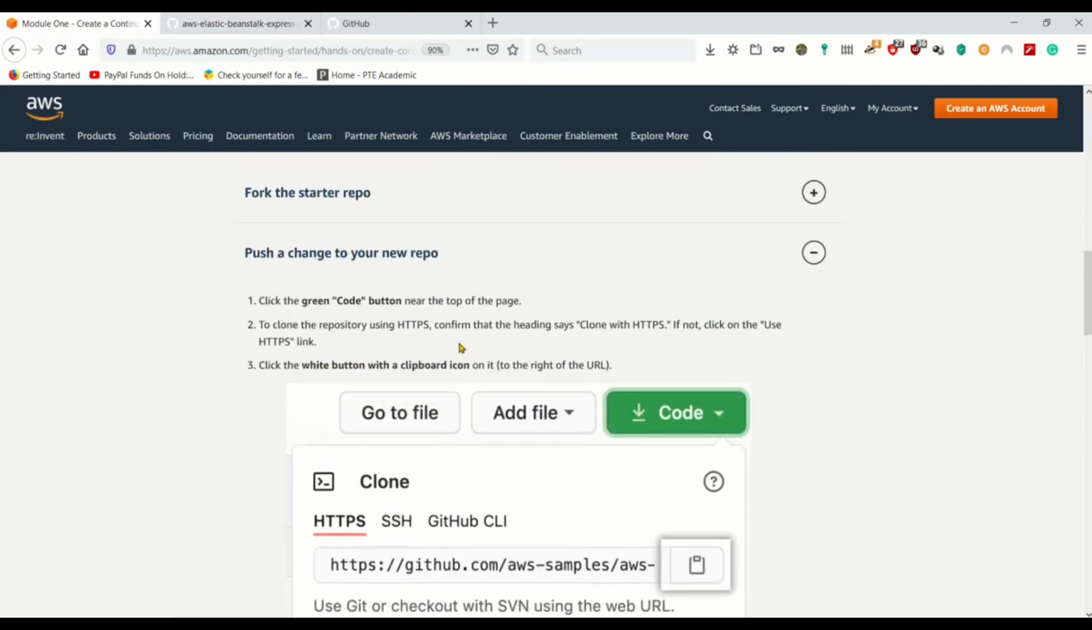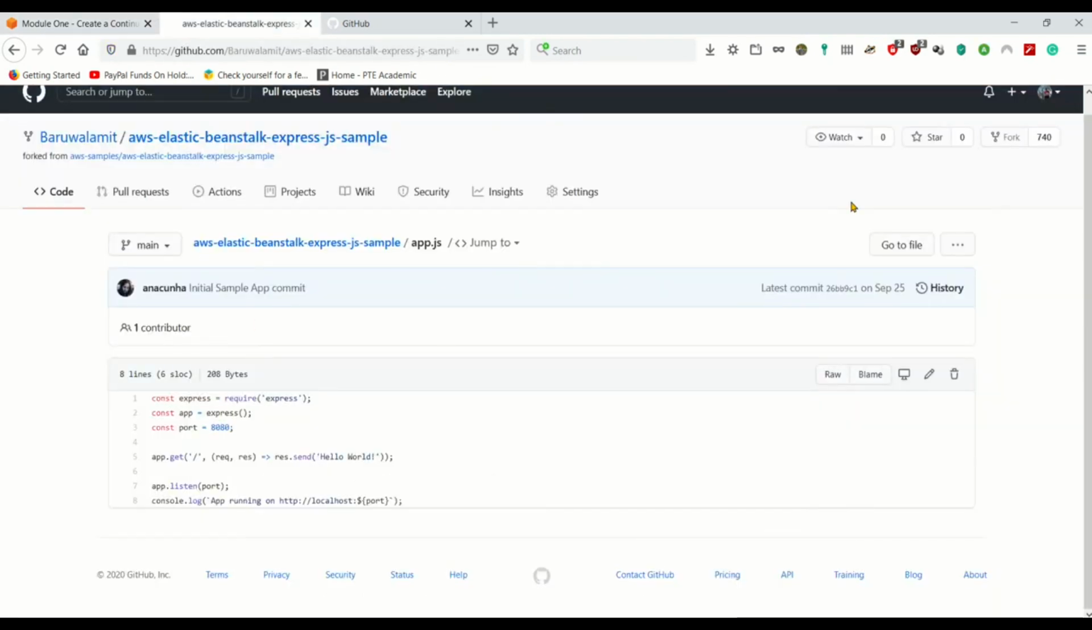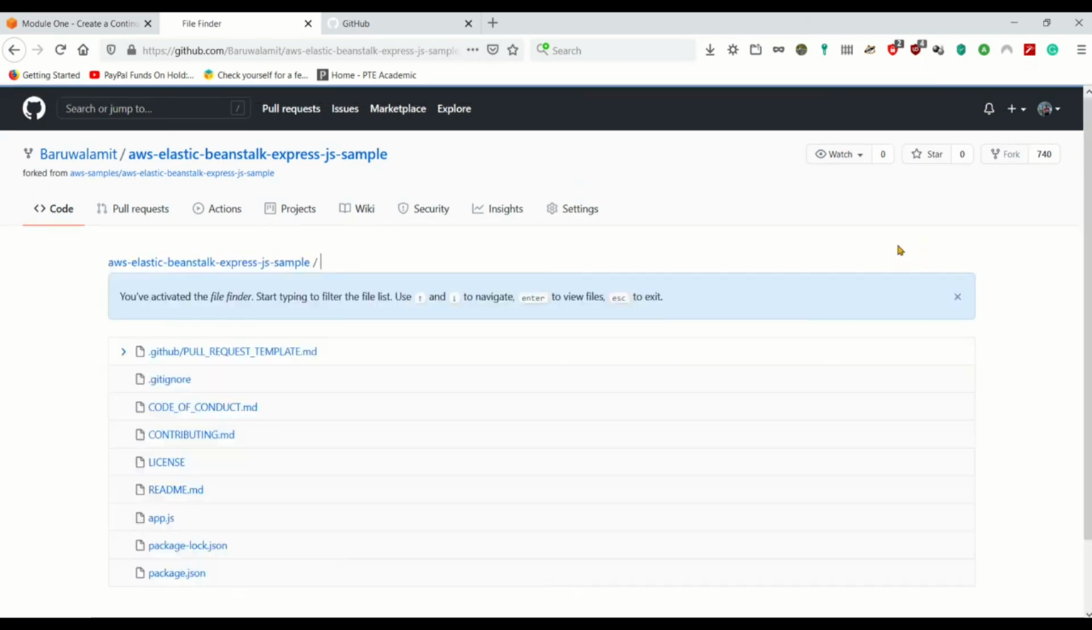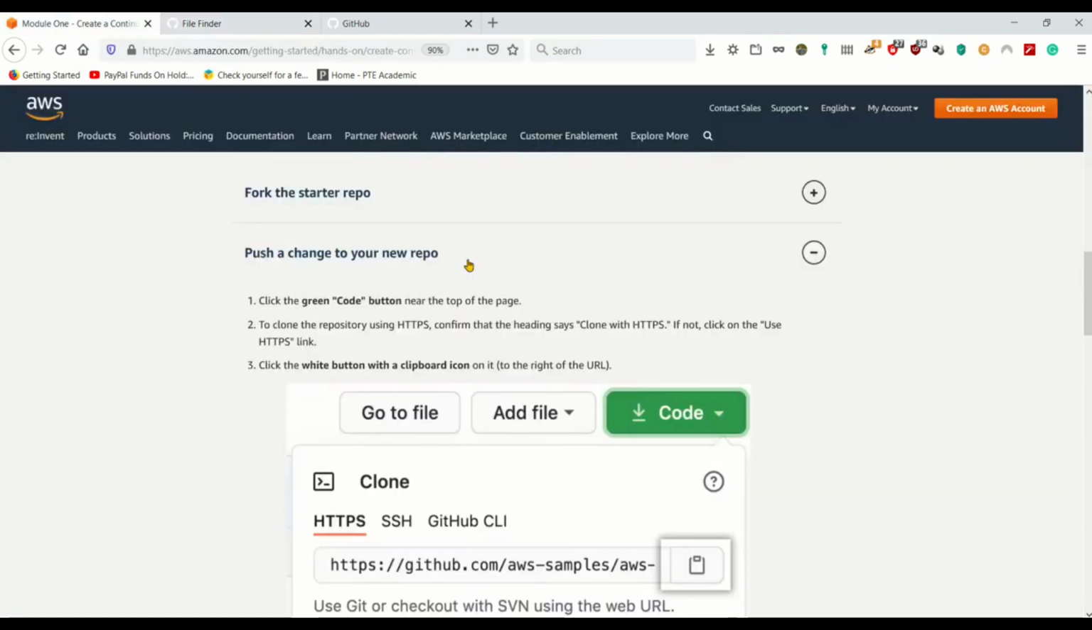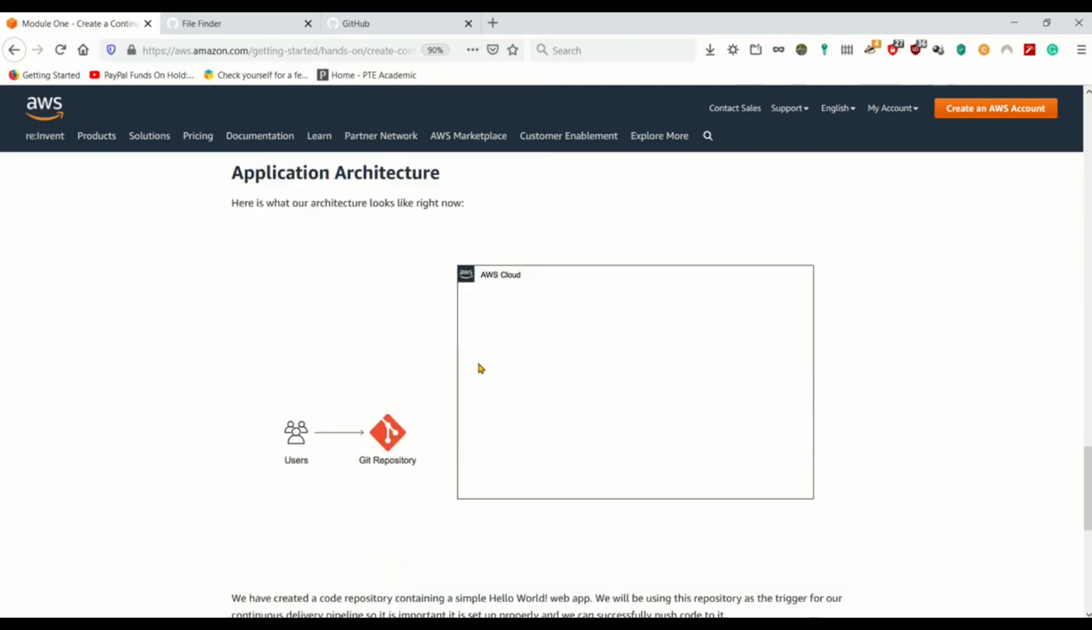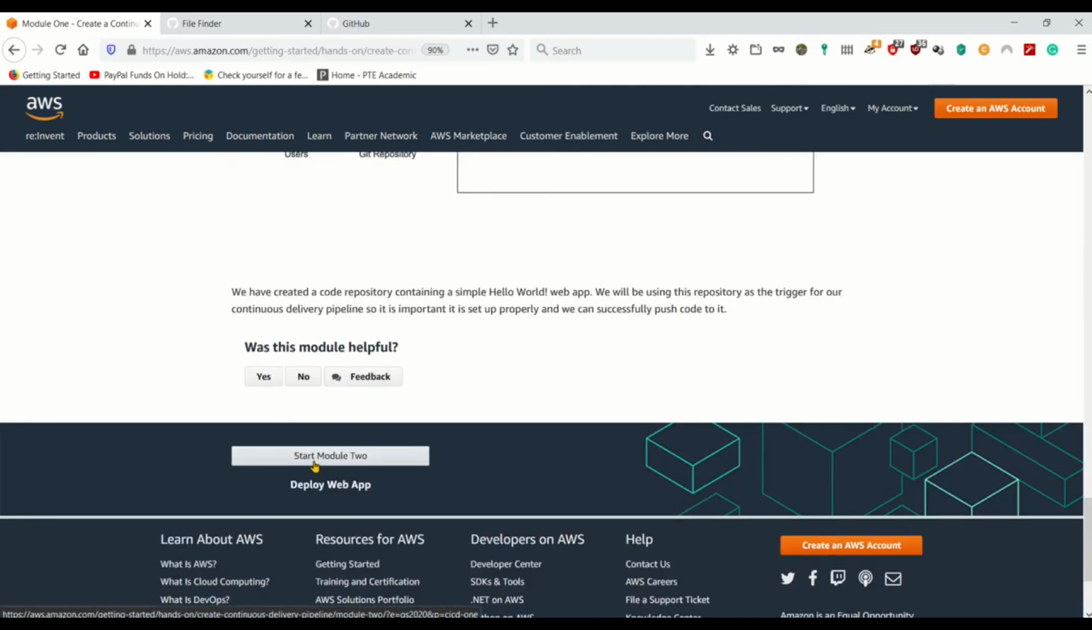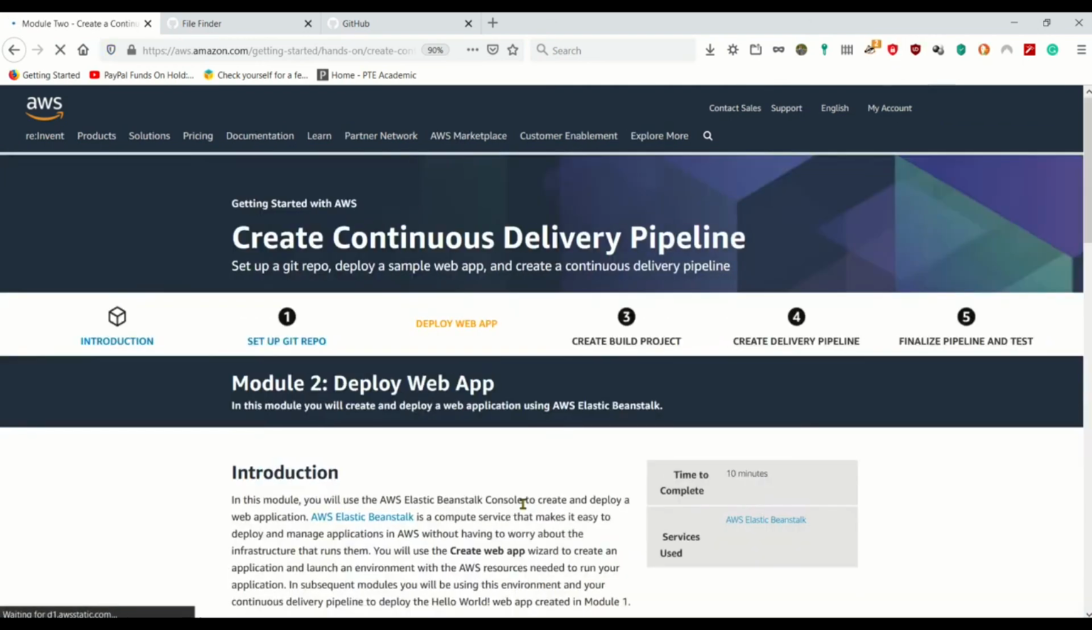So what I can do is I can just go over here and go to files, all of these files I have here. If you want to download, then you could download, but I already forked it, so I don't really need to do anything. So I'm going to go to start module 2.